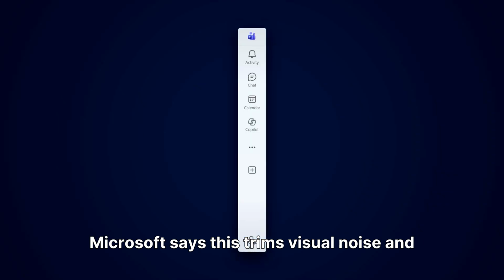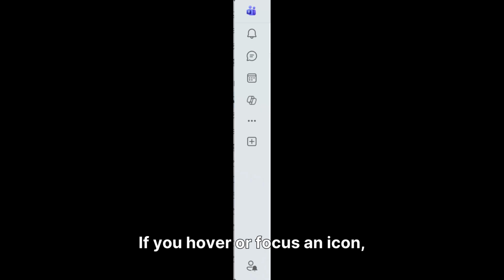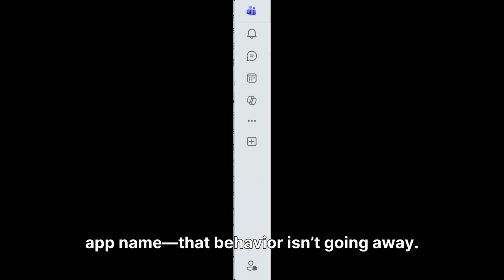Microsoft says this trims visual noise and makes the app bar feel more focused. If you hover or focus an icon, you'll still get a tooltip with the app name. That behavior isn't going away.